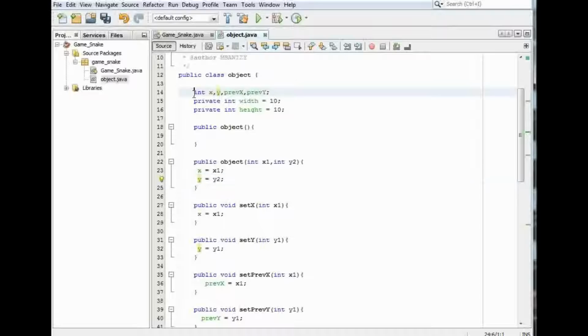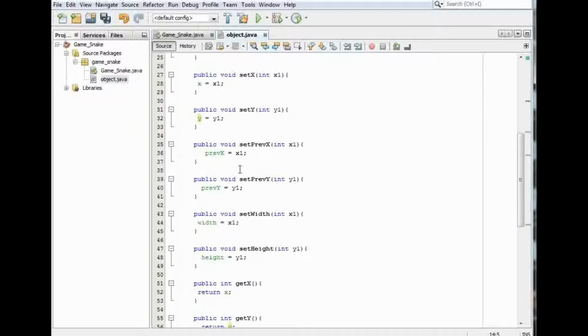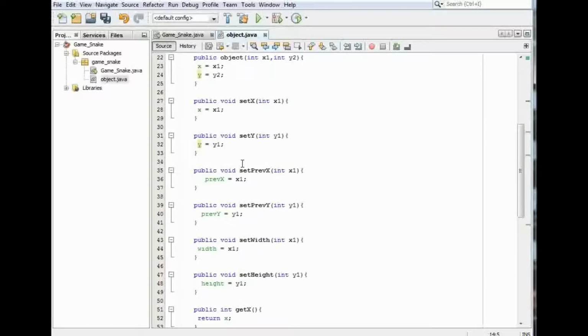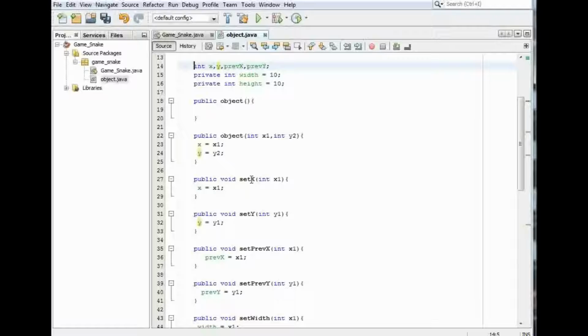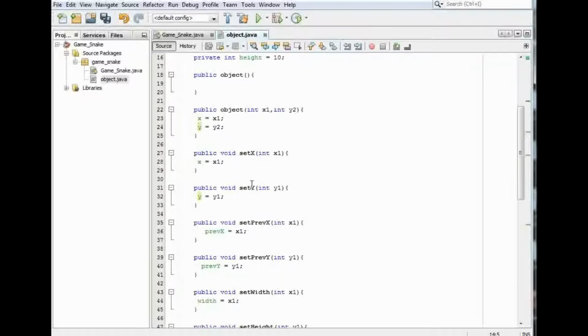Now these variables are private, right? They're private to the class, and the objects are public, meaning that we can only access these global variables through object classes. And this is how we are going to use the object. So we can set the x and y coordinate position of the object.